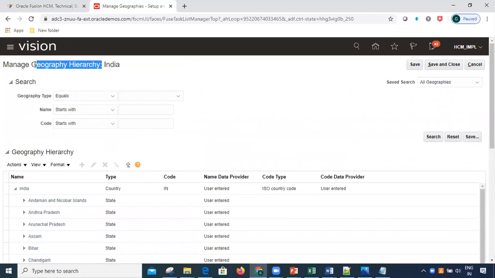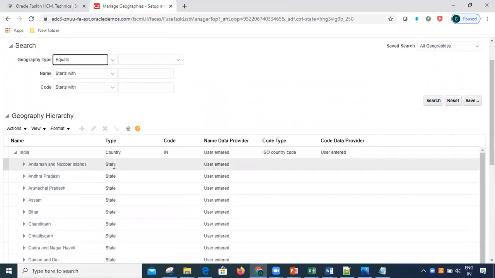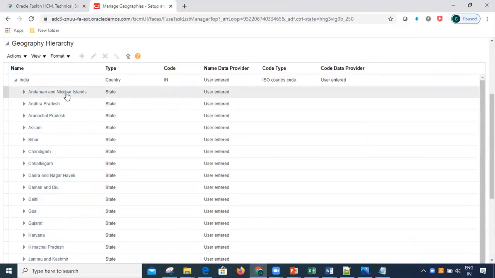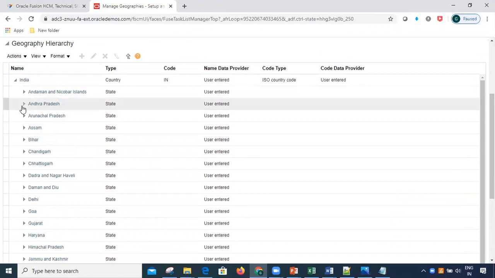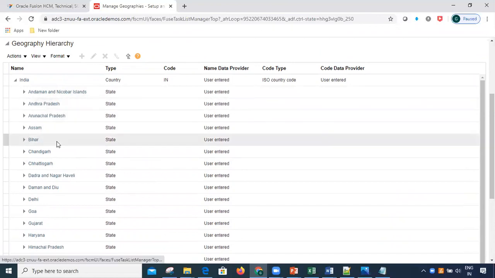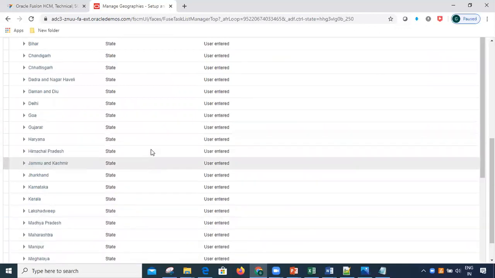Hierarchy means the list of information related to the type. Country, India, states. What are the states we have? Andaman and Nicobar, Andhra Pradesh, Arunachal Pradesh, Assam. If I expand Andhra Pradesh, or if I expand Telangana, any of the states, then after state, what will be there? See, nothing is defined for Telangana.